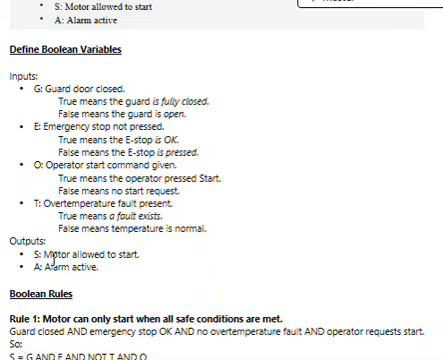Outputs would be S, as in motor allowed to start, and A, as in alarm active. And the way that these parameters are defined, it is implicit that S true entails that we have a start condition, and S false entails that we have a no start condition. And regarding the alarm active, the nominal state is true, meaning we do have an active request, and false would entail that we do not have an active request being sent out.